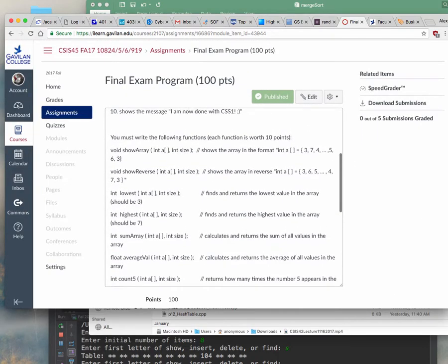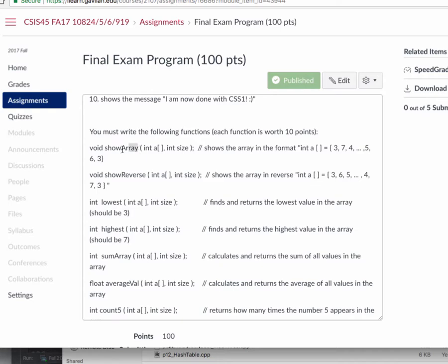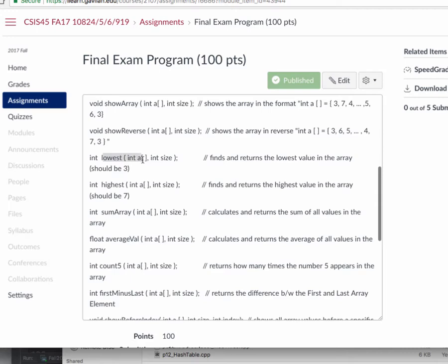You're going to have to put all these different things inside of a function. So you're going to have different functions. One is called showArray. The showArray is going to take the array as a parameter and the size of the array. That will show the array in this particular order. If you want to show the array in regular order, then this is how you do it. If you want to do it in reverse order, then you just have to start at the last one, show that first, then the second one to last, and so on and so on.